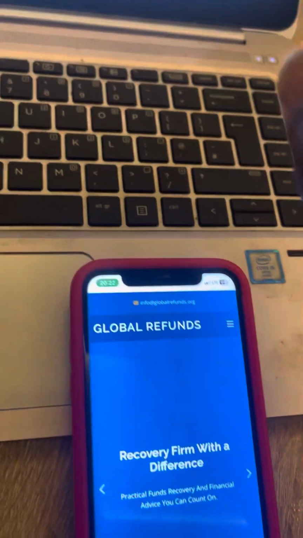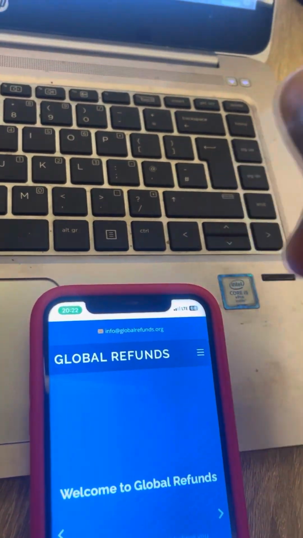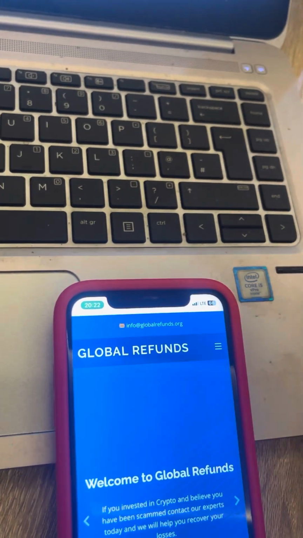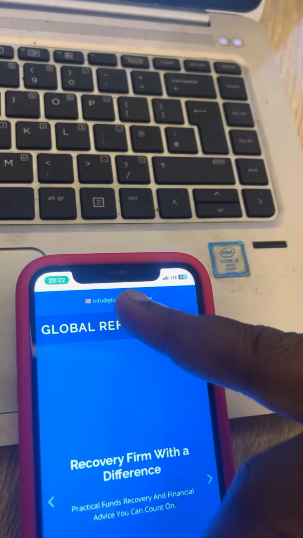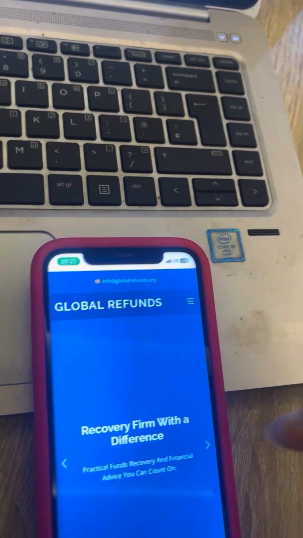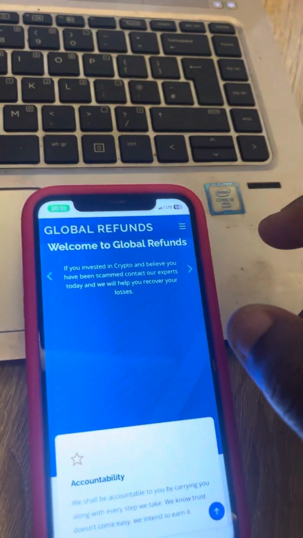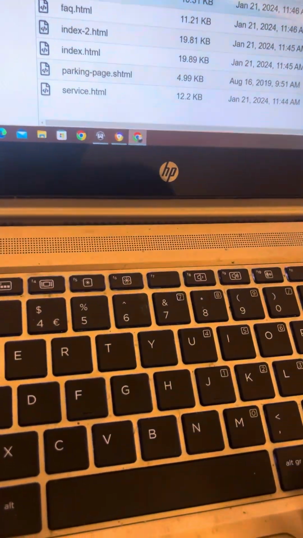All you need to do is to know that this global refunds is not the name you are using. Your own name, my own name is QSDints. So I will change this global refunds to QSDints. I'll change the email to my own email, and I can check the write-up. If I want to change any write-up, I can decide to change it. So now let's start with the home page.